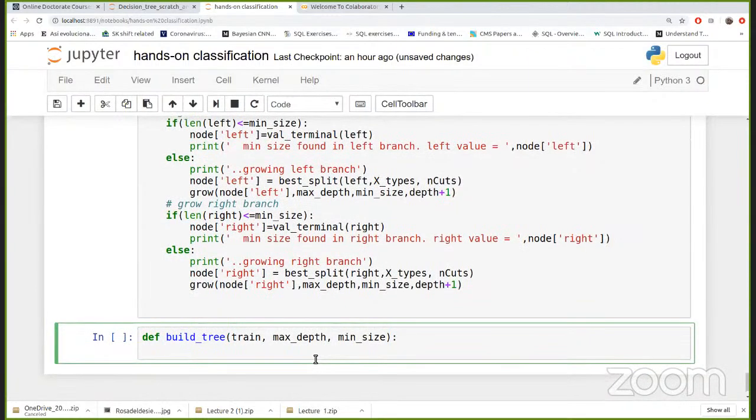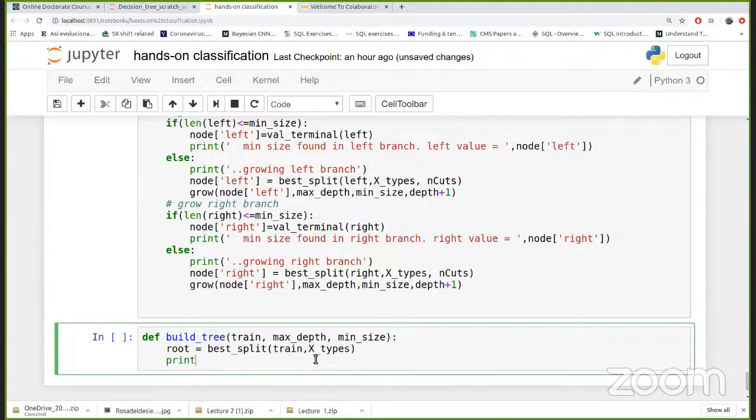And I am calling root the first node. The root of the tree is the first split that you make. So if I go best split of my training data and the X types here, right. So, and then let me just say what was this. So root node.